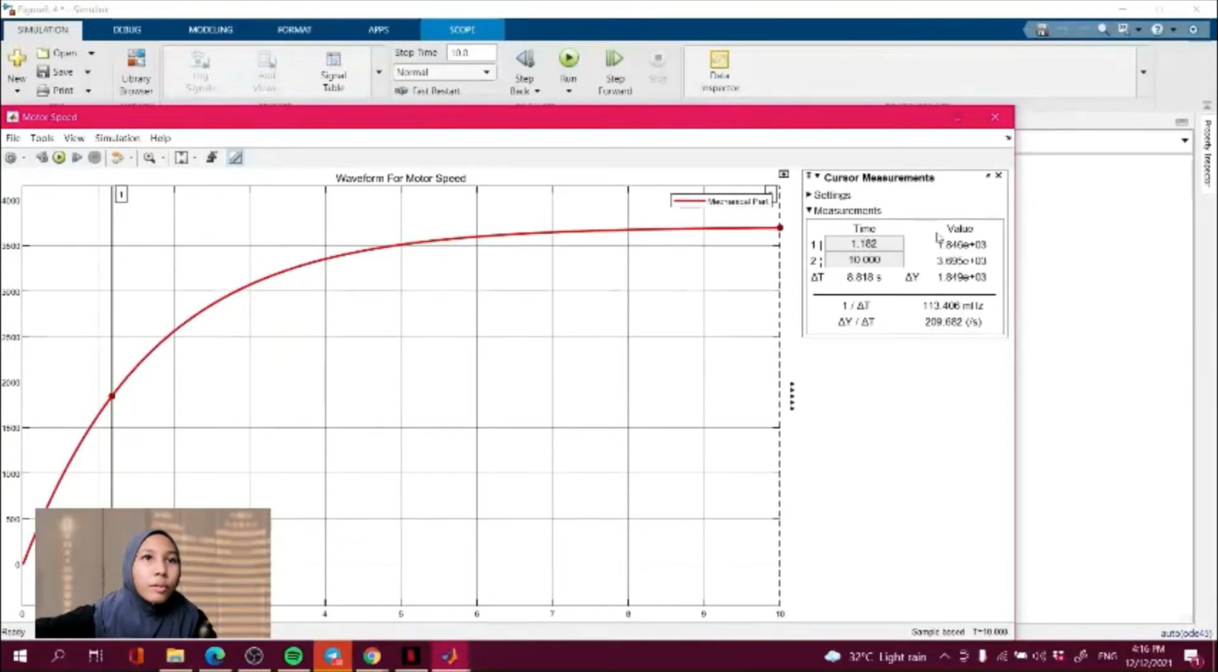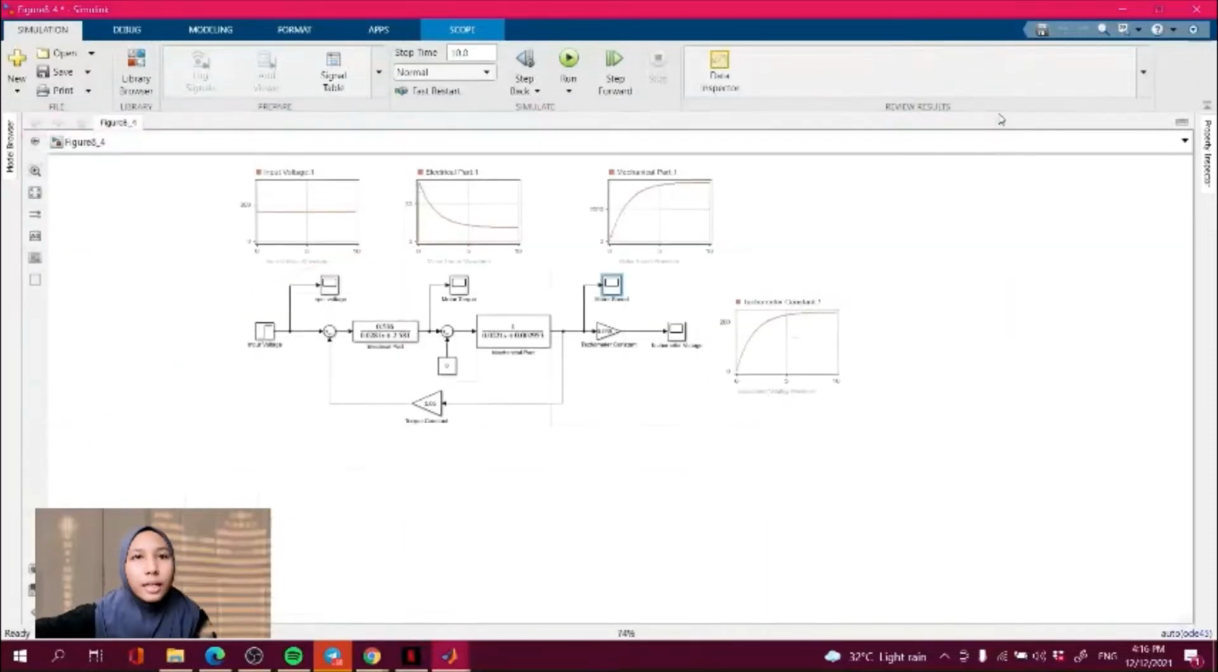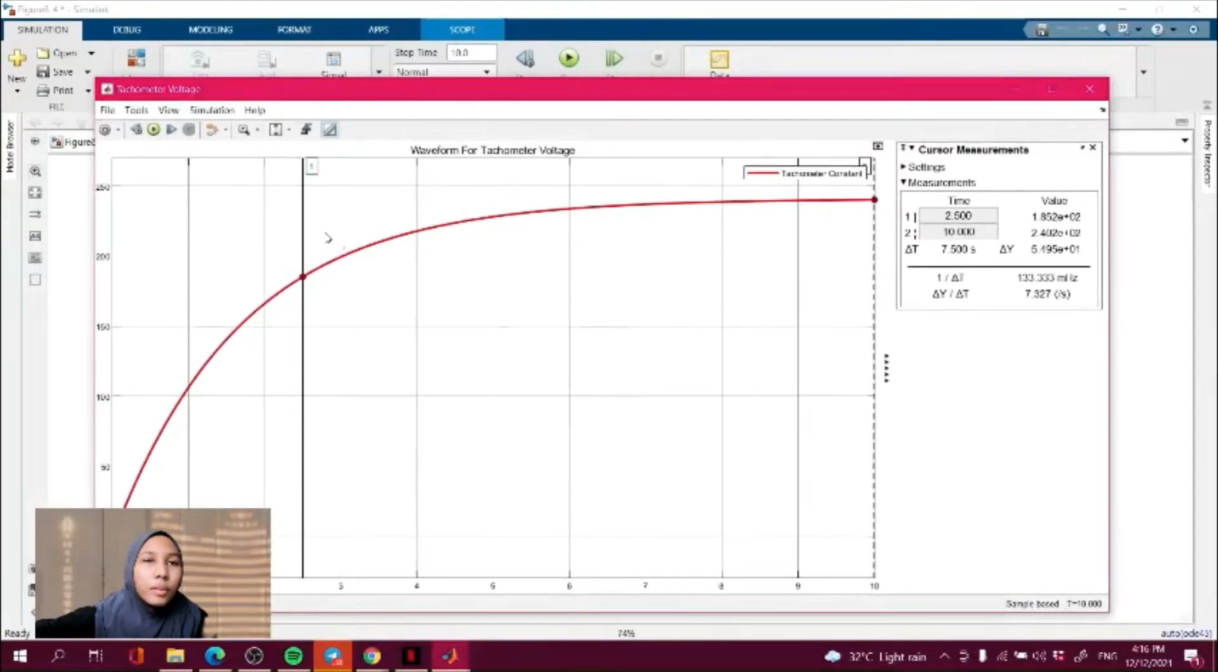And that is the waveform for motor speed. Also at 10 seconds, everything is set to be at 10 seconds. And then this is the waveform for tachometer voltage. And that's all for activity 1.